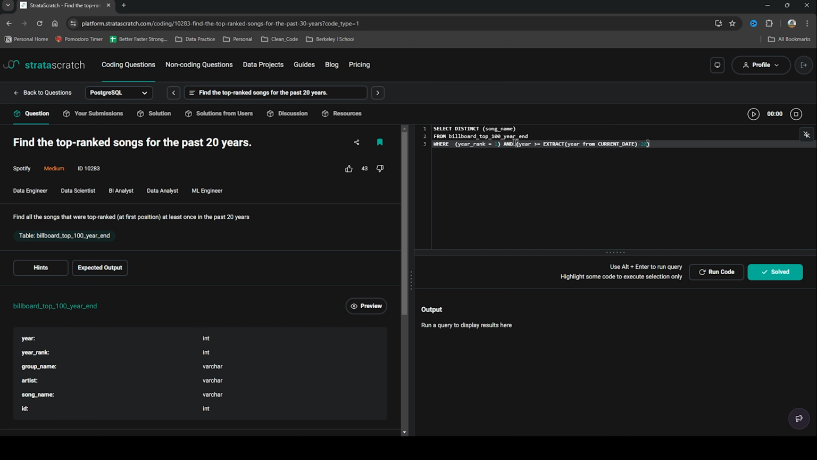We're going to use that AND function to have 2 separate conditions, and we want to make sure our year is greater than or equal to, and then we're going to extract the year from the current date, and then minus 20 off of that to get that 20-year window. And that saves us the hassle of having to use date manipulation in SQL, a sliding window, or a CTE, or any other kind of more advanced methodology to solve this problem. I think it's pretty slick.